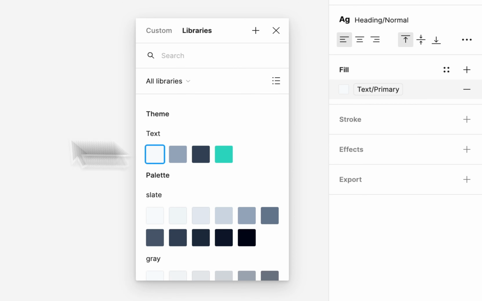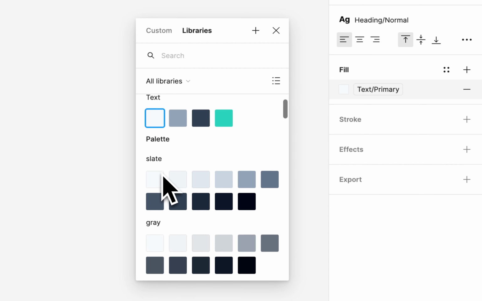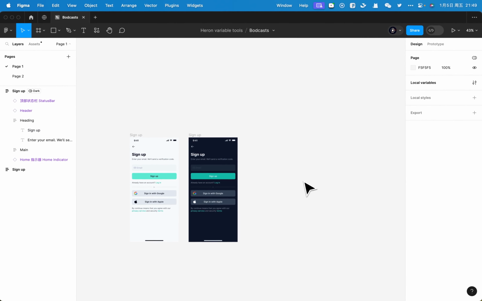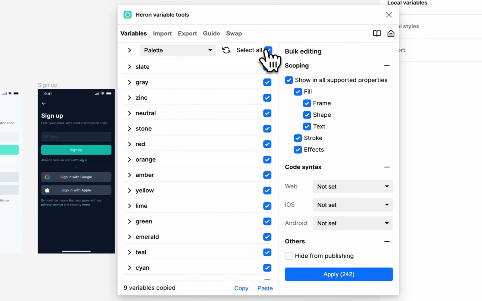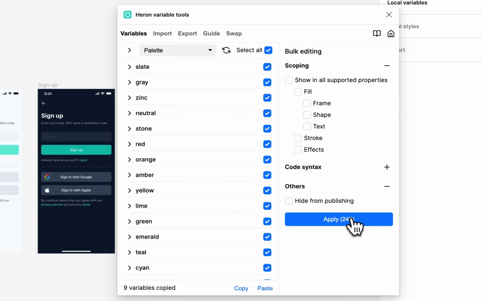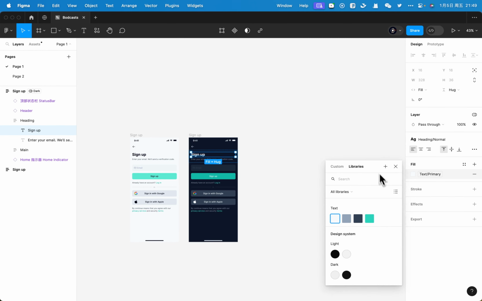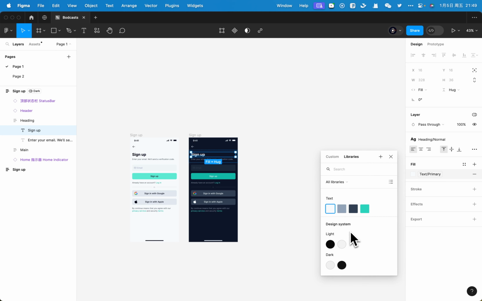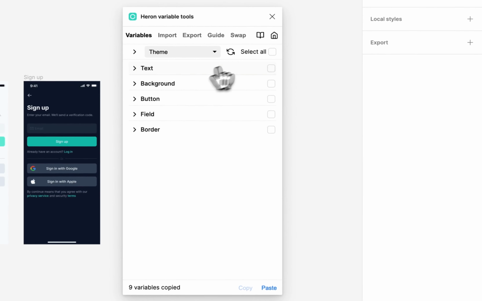Also, you will notice that there are so many colors in the palette that appear here, but we won't use these colors directly in our design. So we can also open this plugin and change it to the Palette Connection, select all variables, uncheck all this scoping, and apply it. So now if you want to choose a color for a layer, you won't see the colors in the palette. That's useful.